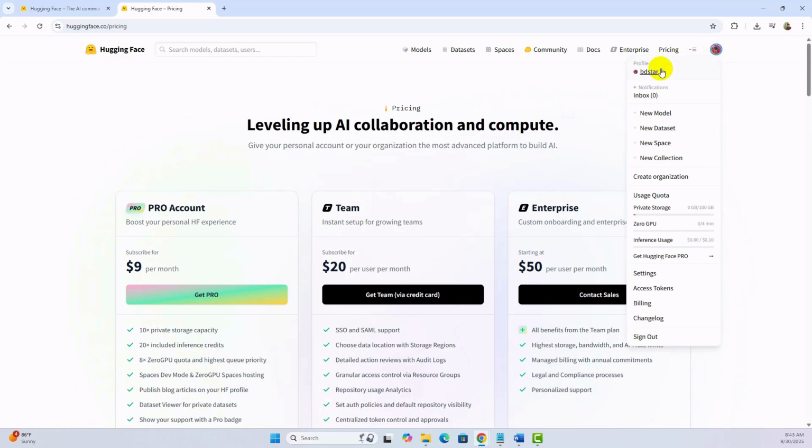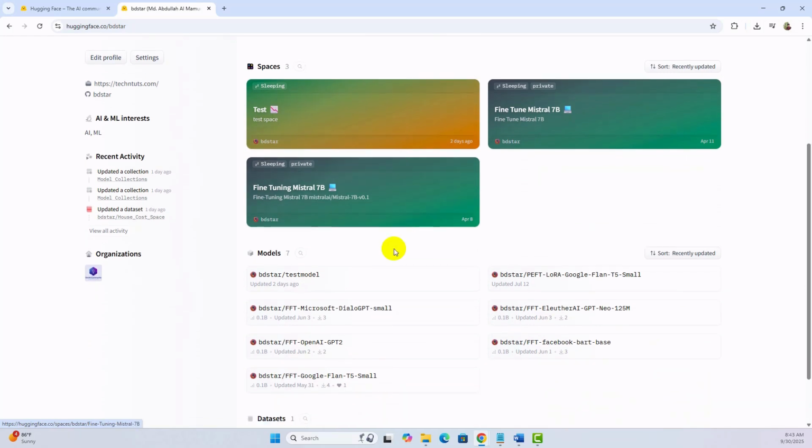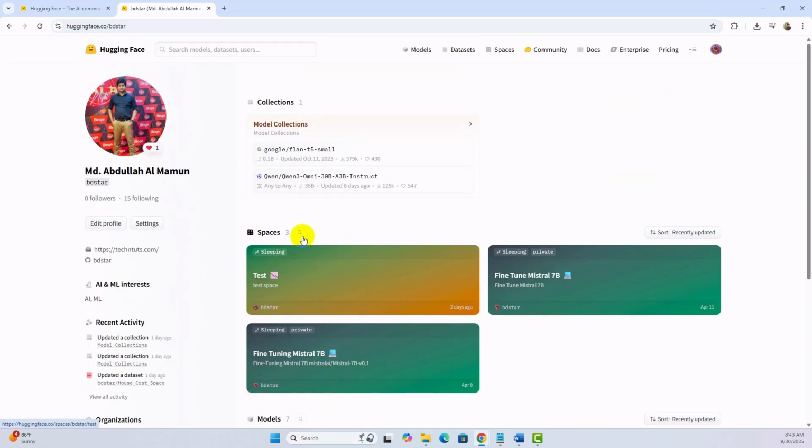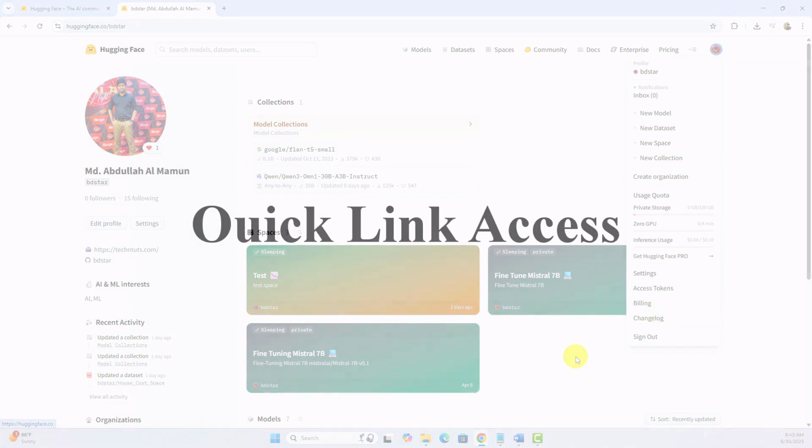Account and profile. You can view your contributions, uploaded models, datasets or spaces, organizations you belong to, settings, account details, API tokens, notifications, billing if on a Pro or Enterprise plan, and the sign out option.